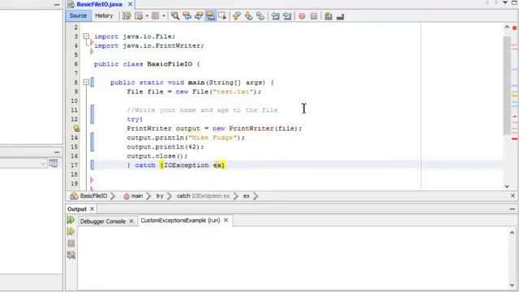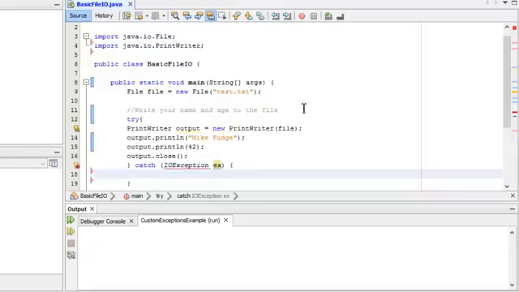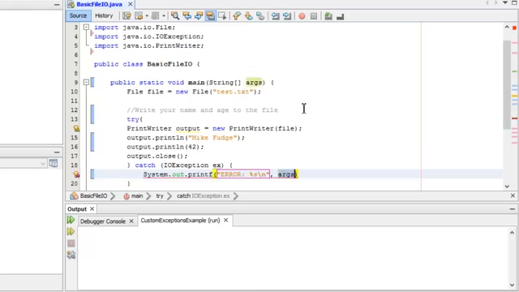It raises an IO exception, so I want to catch that exception. And what should I do when I catch this exception? Probably do something like this. Let's print out a message. The specific error I'm going to print, I'm going to just say "Error: %s", and I'm going to just send in ex.